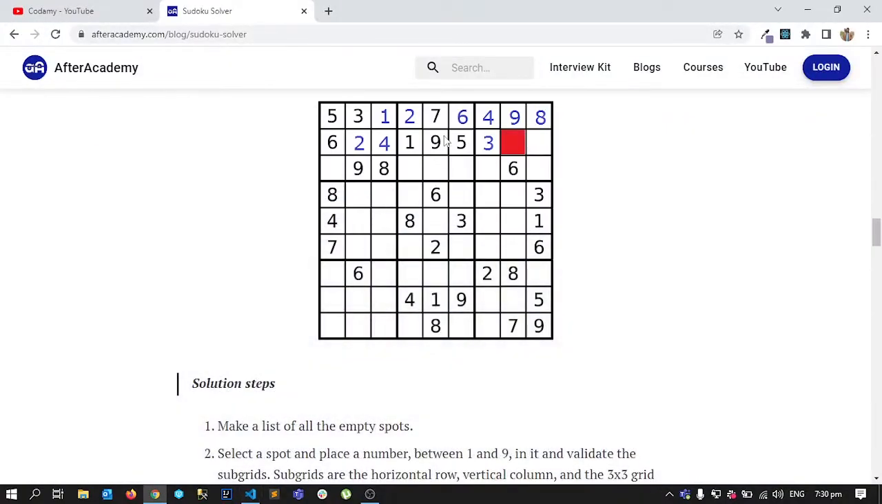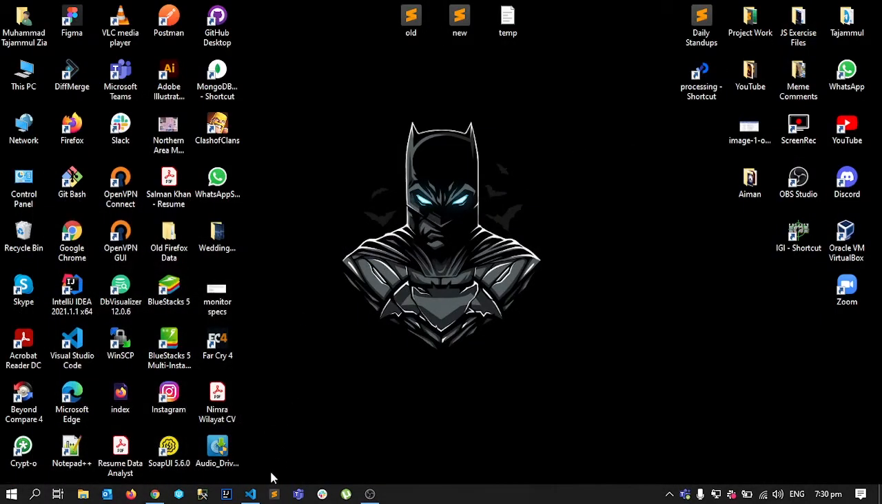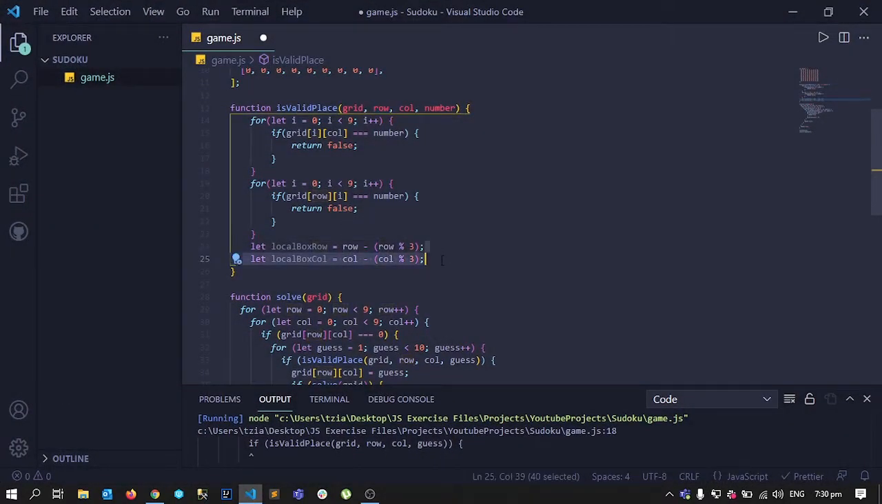For example, if I'm here, the column number is 0, 1, 2, 3, 4, and I want to have this 3, right? So I can subtract 1 from 4, because if I divide 4 by 3, the remainder will be 1. If, for example, I am here, 5 divided by 3 will give me a remainder of 2, and I can subtract 2 from 5 and I will still have 3. So with this little trick, we'll have the starting row and column index of the current grid that we are in.